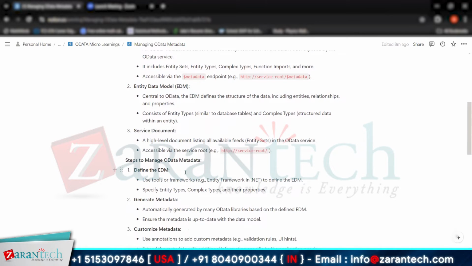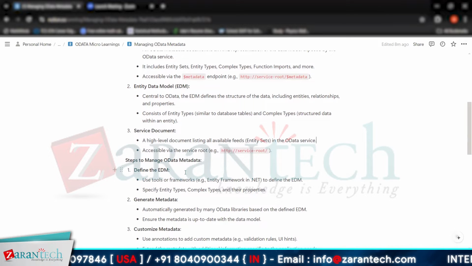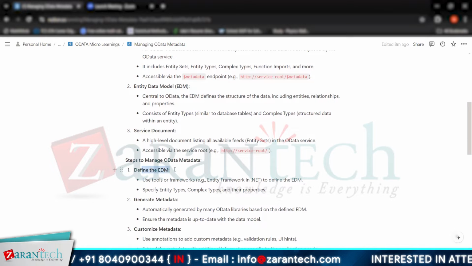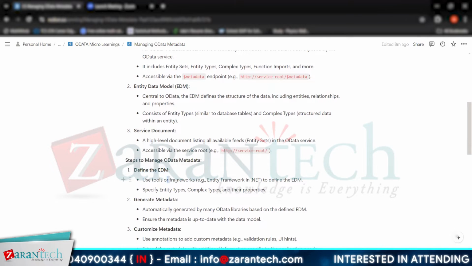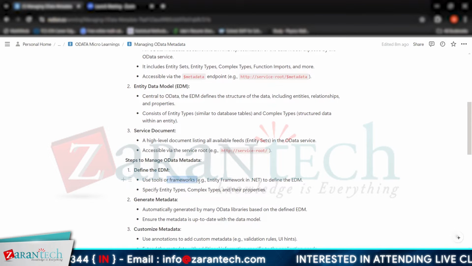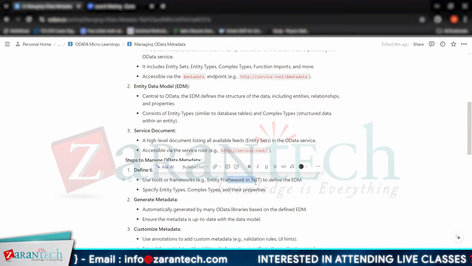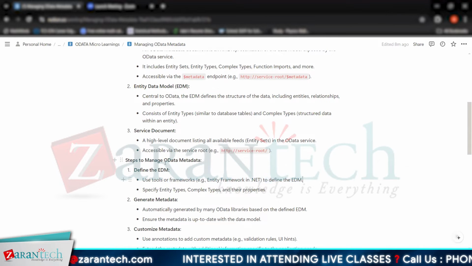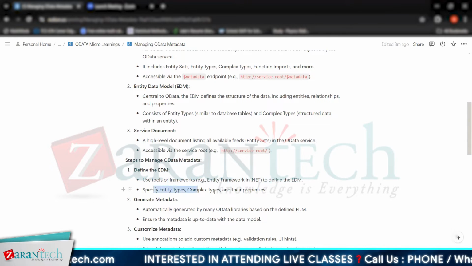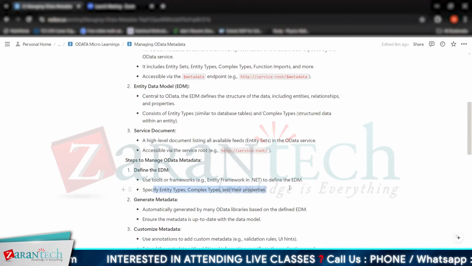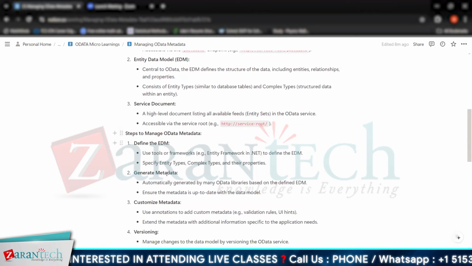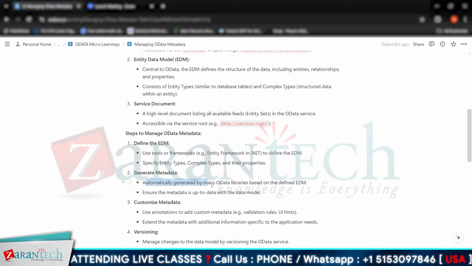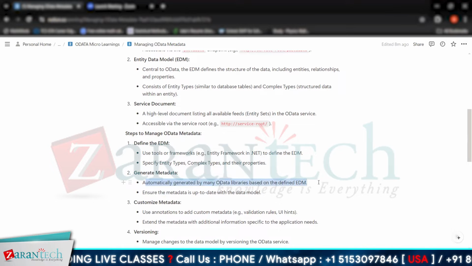Now, what are the steps that we can use to manage OData metadata? First, we need to define the EDM. For defining the EDM, we use tools or frameworks such as Entity Framework. For example, in .NET, we use Entity Framework to define the EDM. So we specify entity types, complex types, and properties in the EDM. Then we generate the metadata, which is automatically generated by many OData libraries based on the defined EDM.